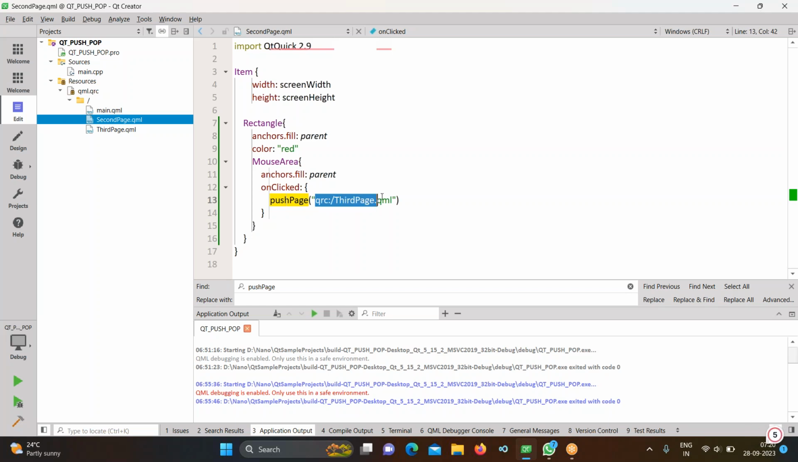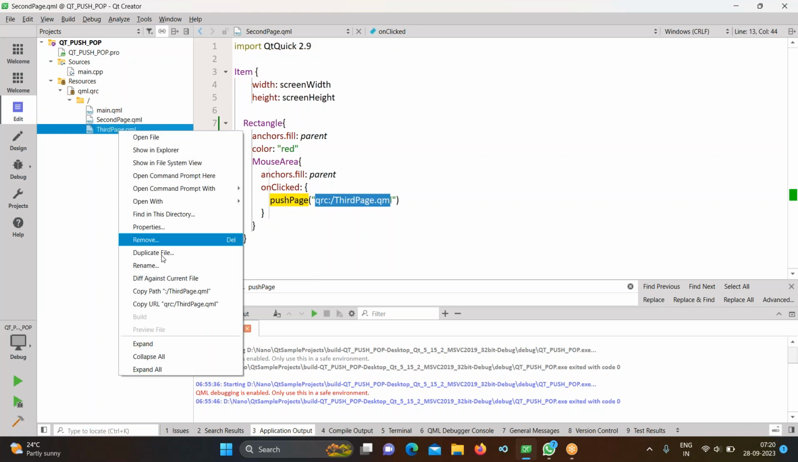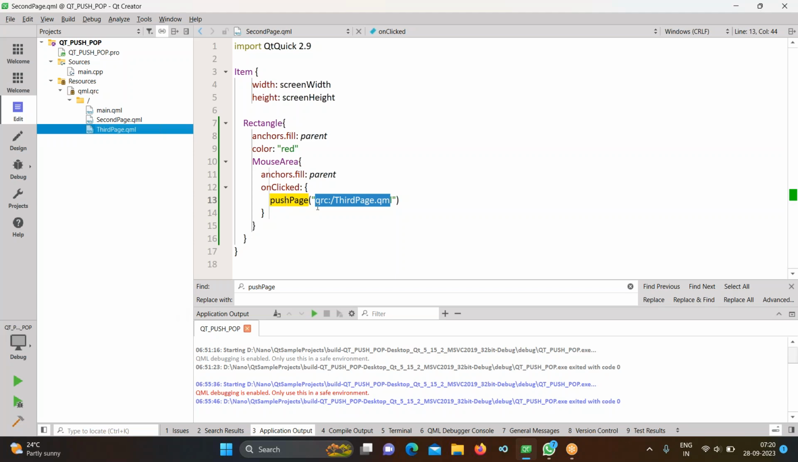Here, what are we going to pass? Third page dot qml. I just right click here, copy the URL, and paste it here. Okay, now what will it do? When I click on this mouse area, it is going to call the next page, called third page.